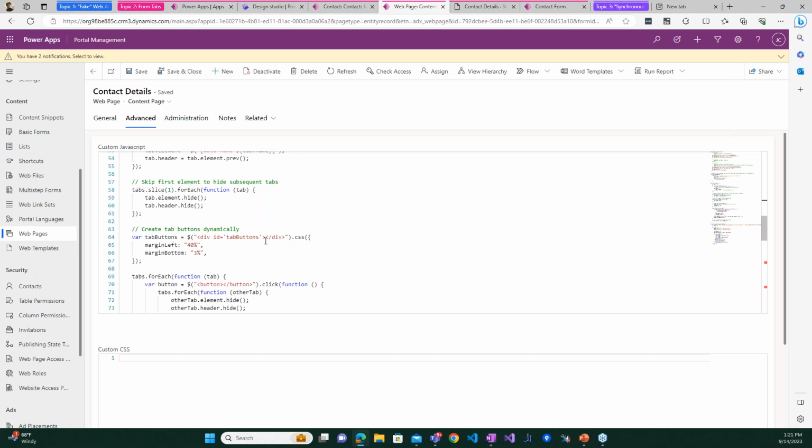And then if I scroll down a bit here, lines 58 through 61, I loop through that tabs list again, except the first element, which is denoted by this slice 1, which essentially creates a copy of that tabs array without the first element. So that in this loop, I ensure that I hide every tab except the first one by default on page load.